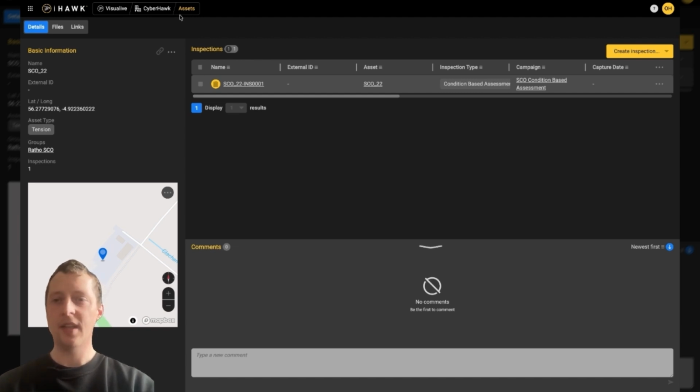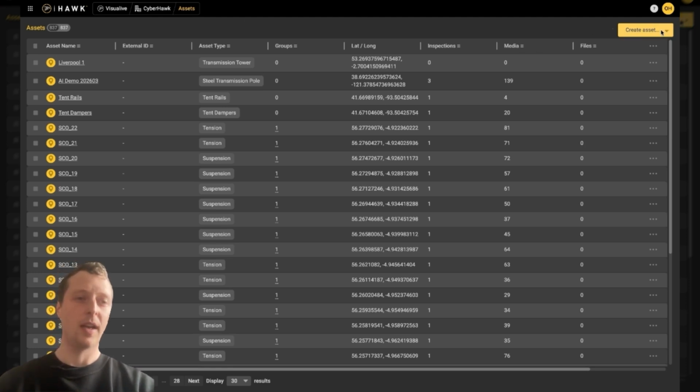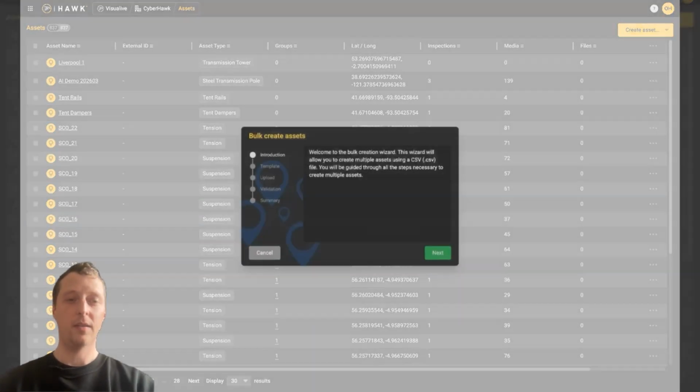Now if I go back to the assets page, to add assets we can go to the top right and click Create Asset, and we get the option to create a single asset or bulk create assets. Now in the vast majority of cases it makes a lot more efficient sense to bulk add assets. So if I click on that, it brings up a wizard to help you bulk create assets.